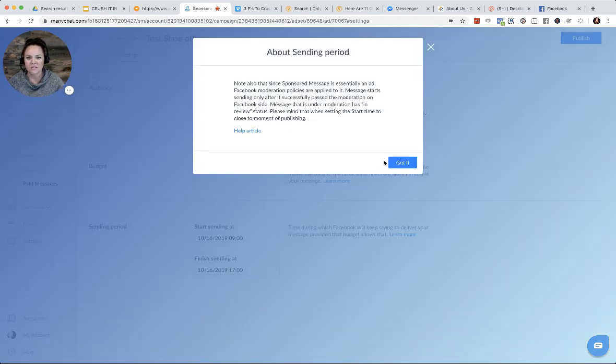Since sponsored messages are like an ad, Facebook moderation policies are applied. The message starts sending only after it successfully passes the moderation on the Facebook side, i.e., it has to be approved. Just like any Facebook ad, when you're running a Facebook ad, it goes through an approval process. Usually that's less than 24 hours.